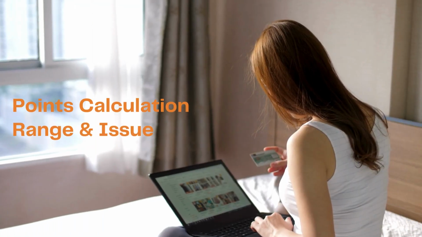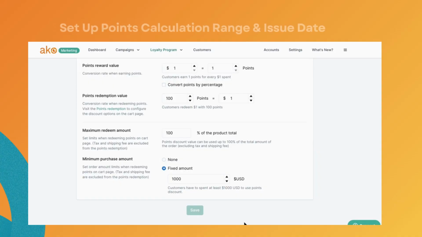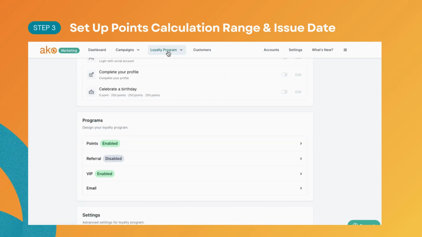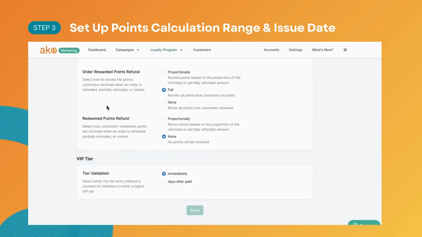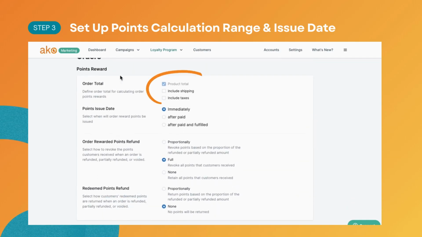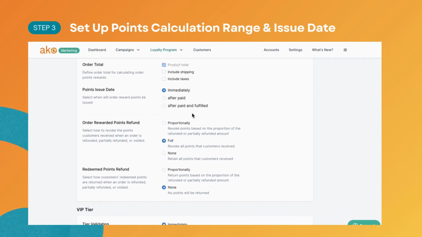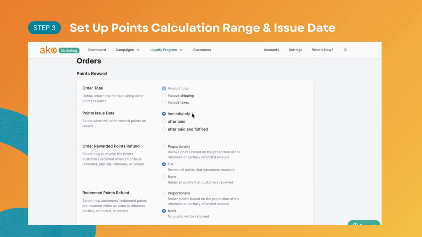Now, let's define when and how points are calculated in each year. Go to Loyalty Program and under Settings, click Order. Choose whether points are calculated based on product total or include shipping fees and taxes. Define the conditions for issuing points and handle cancellations effectively.